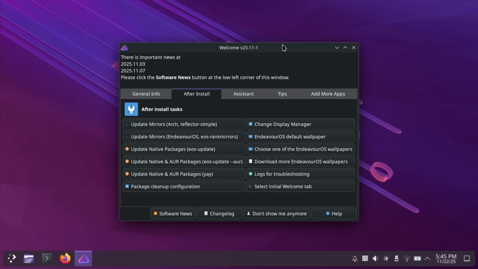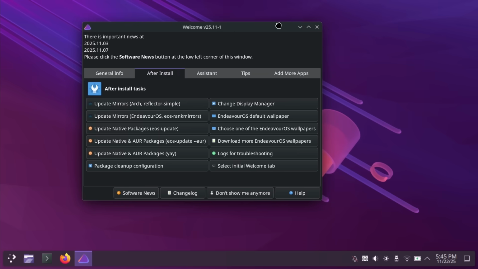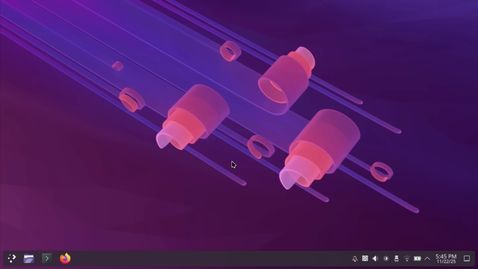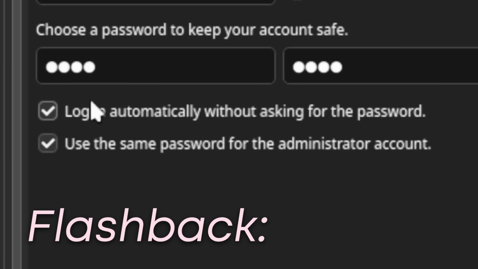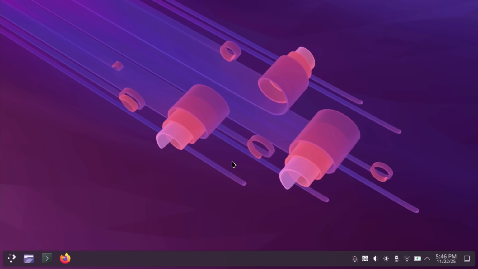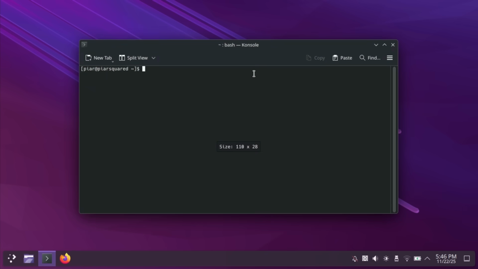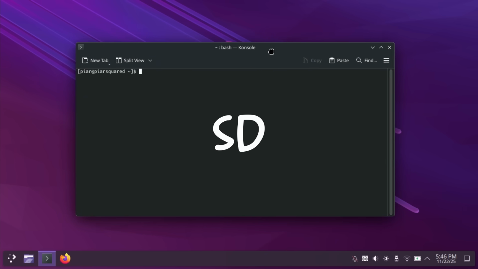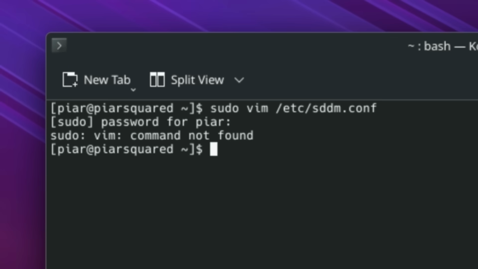Okay, well, we rebooted, but it didn't give me the login screen. Oh, wait, I know exactly why it happened. Flashback to the setup real quick. Log in automatically without asking for the password. Alright, well, let's go ahead and change SDDM. Ooh, that's not good.